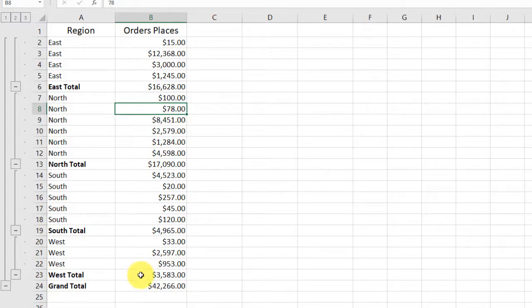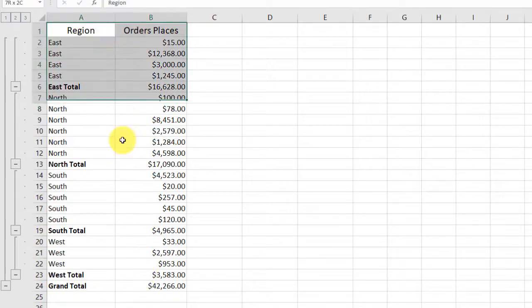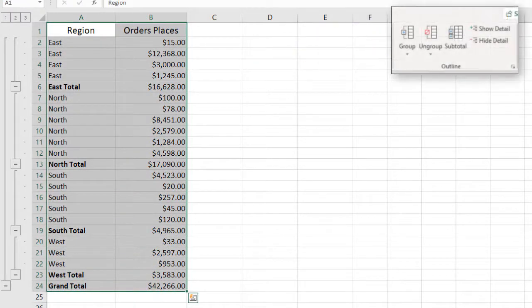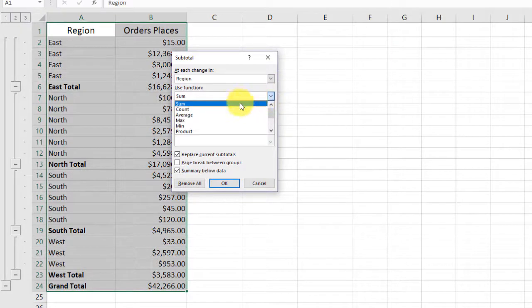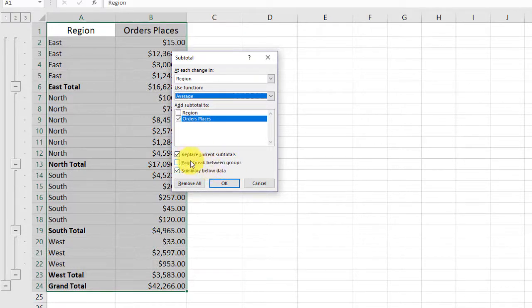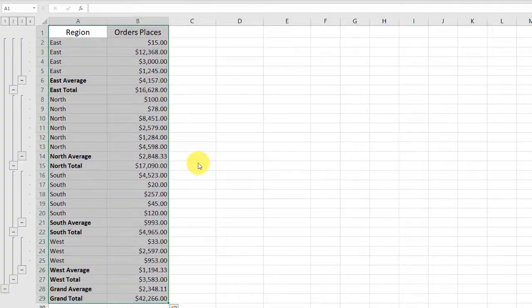If I wanted to add additional information, I can. I don't have to leave it here with the totals. Let me highlight this stuff again, bring it down, go back over to subtotals. And let's say I want to know what the average is. I want to know what the average sale is. So I'm going to click on average. Now here's the key. I don't want it to replace the existing subtotal. I want to see total and I want to see average. So I'm going to uncheck this box and then I'm going to click OK. And now I have the averages and the totals for each of the regions. And that is how we create subtotals.